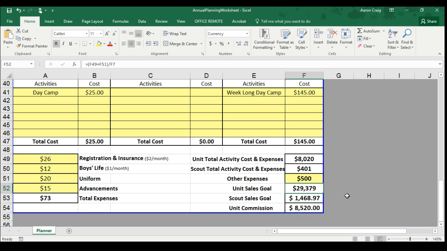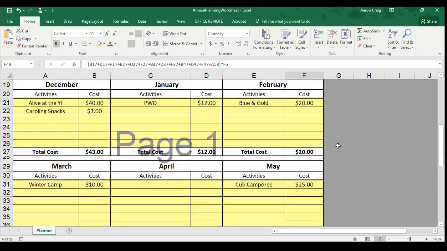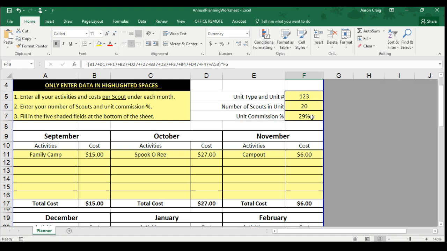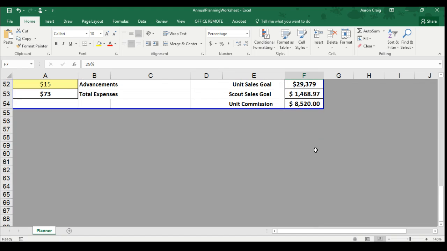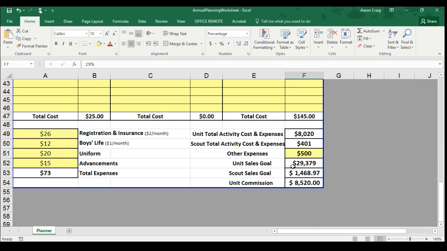Bringing us down to the next one here, unit sales goal. So the spreadsheet automatically calculates what our sales goal needs to be to raise that $8,020 based on our 29% commission. So when we go ahead and sell $29,379, our commission here is going to be $8,520. We're going to raise that money we need to cover all of our expenses per year.